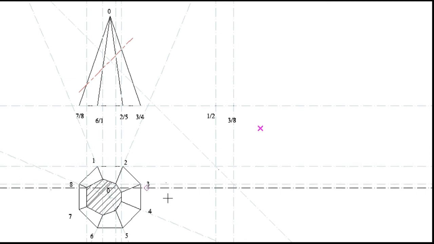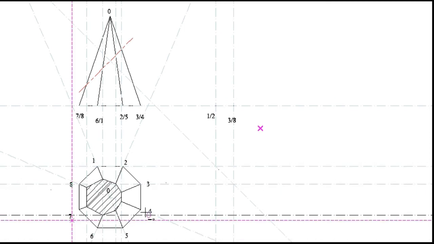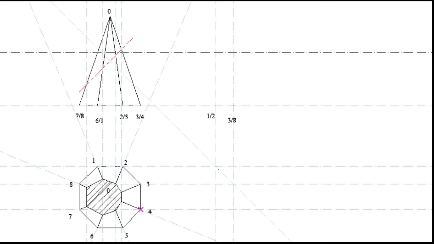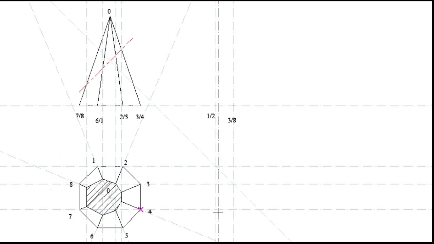So again, I will draw a construction line of 7 and 4. Where my construction line intersects with my 45 degree line, I will draw a line upward. And then I create a point where they intersect, which is 7 and 4.